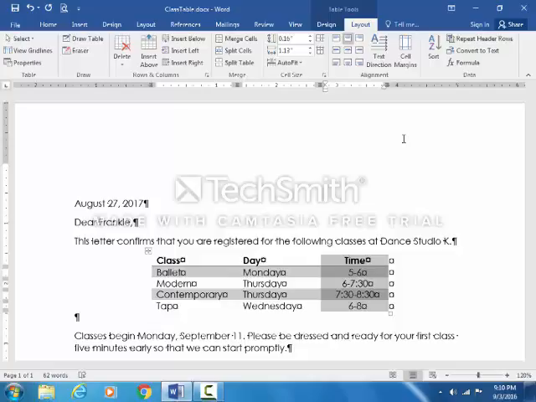Alright, now to change page orientation. You can set orientation the way a page is turned for the pages in your document. A page set to portrait orientation is taller than it is wide, while landscape is wider than it is tall.